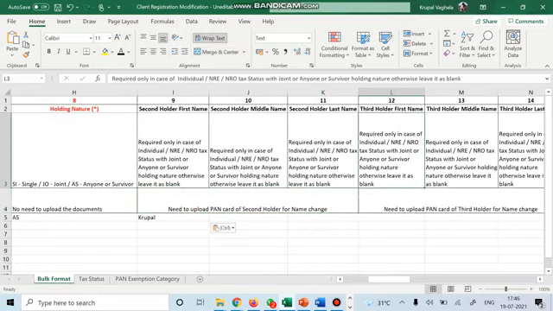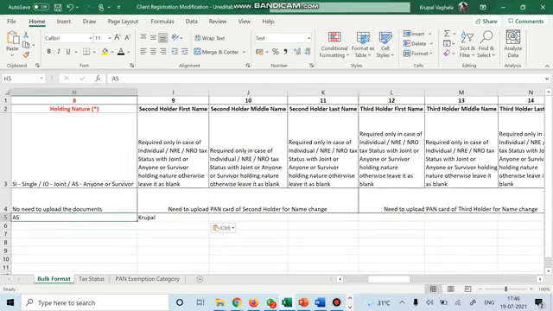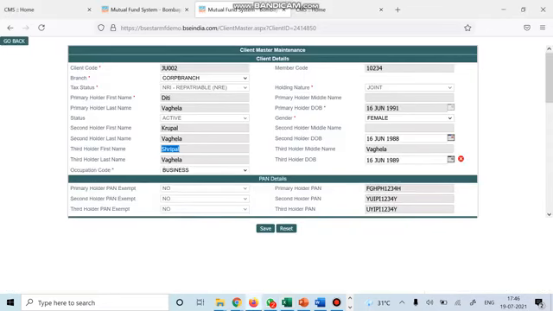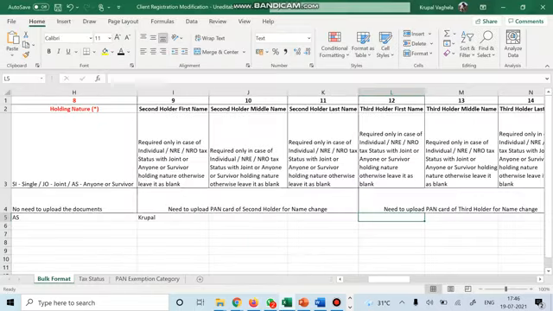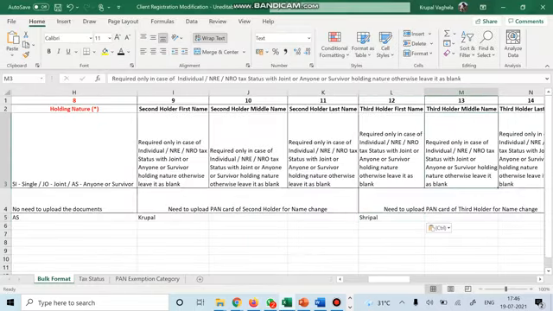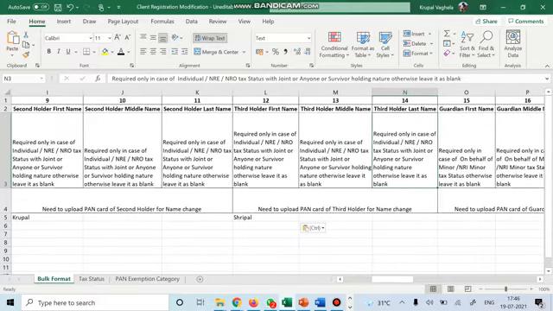Third holder first name. Again I do not need to mention it, but it is required in case of individual NRE and NRO tax status with the holding nature of joint or anyone survivor. So my holding nature is anyone survivor, so I will mention only the first name of the third holder. Middle name and last name I do not need to mention right now because I am not changing that.